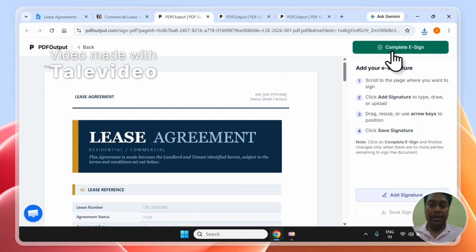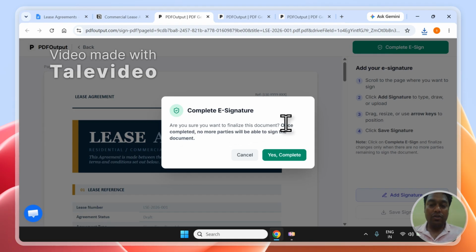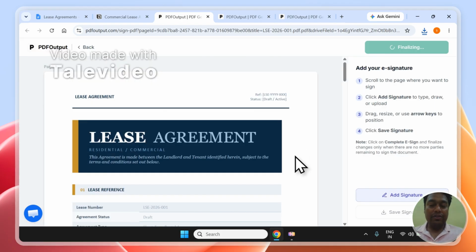Okay, so if you click on complete e-sign, it tells you that once this is done, no more parties will further be able to put a signature. So if you click on yes complete, it will finalize this document and you will not be able to put a signature after this. So as it is finalizing, just wait for a few seconds. It will automatically finalize everything.